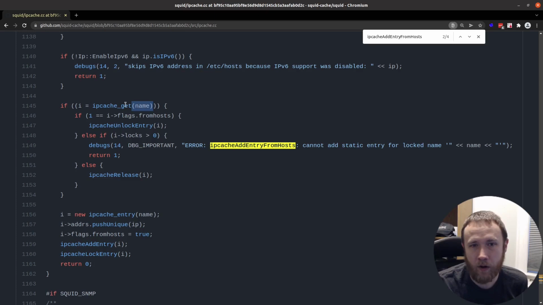And so we'll pass back into here. And now we call this get cache on localhost, and we get back the one we had from the first time. And so we check, is the flags from host true? And the answer is going to be yes. So we unlock that entry. And now we've jumped out of here. And since it's unlocked, now we're going to create a new one for that name, and we're going to push it, push unique. I don't know exactly what that means. But I'm guessing this ends up actually overwriting the previous one, and it's adding the entry and locking the entry. And that's what this unlock allows us to do.